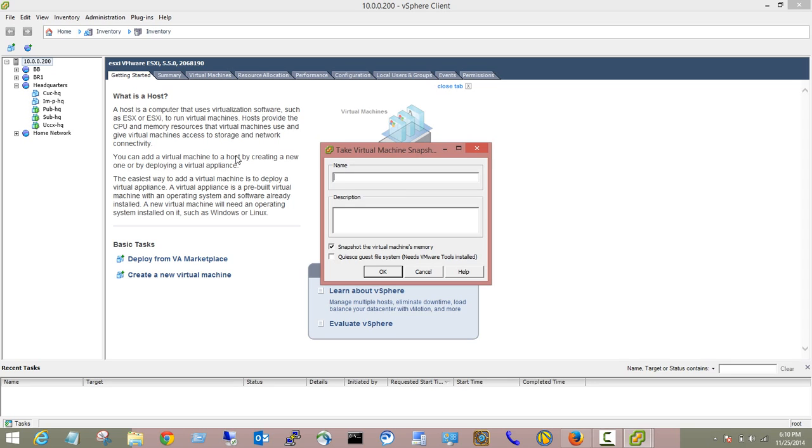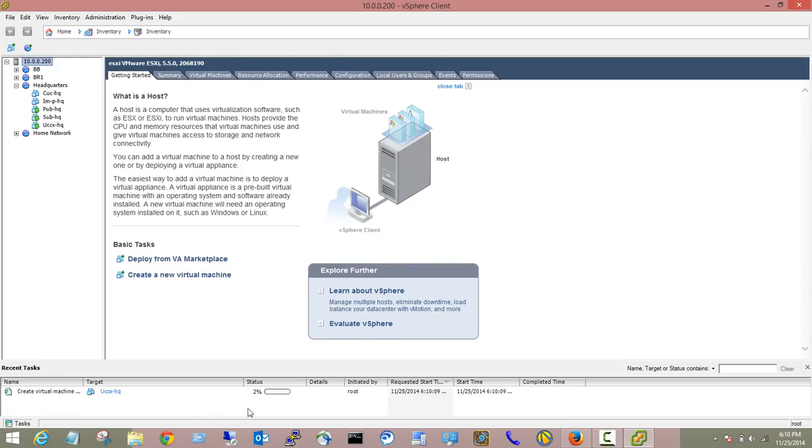Give it a name. I like to call these "clear config" because that is pretty much where we're at. These are in the position you'd want to be in if you were getting ready to run a mock lab in your house. So let's call it clear config, hit OK, and you notice it's going through the process of creating a snapshot.